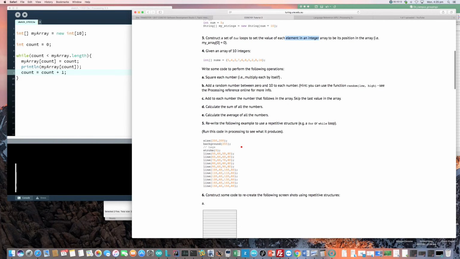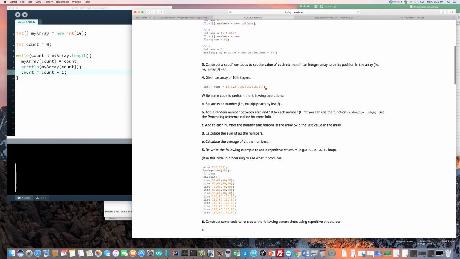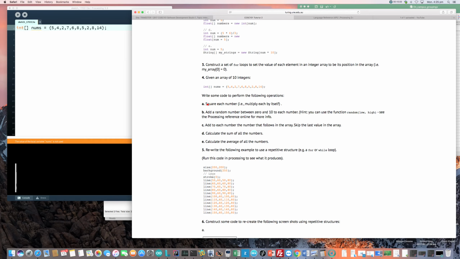So now we're moving on to question number 4. Given this pre-allocated array, so we're specifying an array of 10 integers here, we have to write some code to do some operation on that. So I'm going to get rid of all of this stuff. I'm going to drop my 10 integers up the top. Now the first question asks us to square each number. So we want to multiply each number in that array by itself.